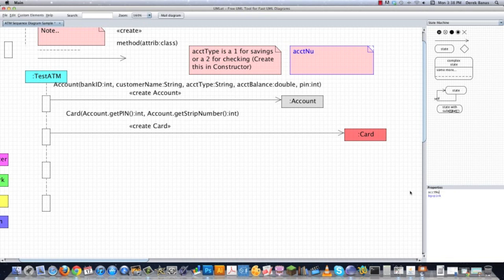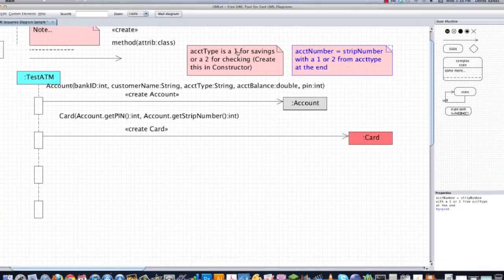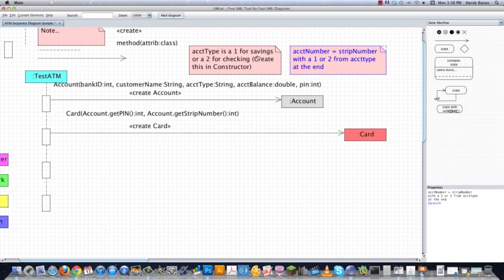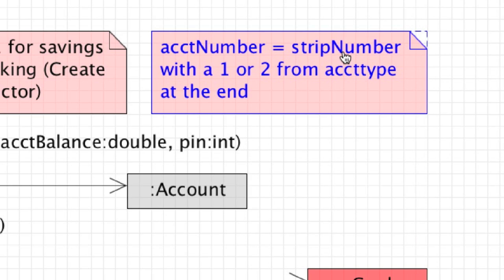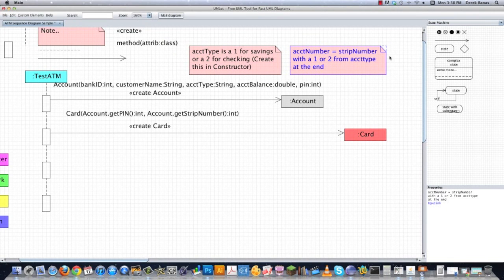Well, if I didn't tell the programmer, they're not going to know. Account number is going to be equal to the strip number with a 1 or 2 from account type at the end. So the strip number is going to be the same for the card, and then if you want to create a savings account based off of that card, which you see 1 for savings, we're going to strap a 1 at the end of the strip number, or a 2 for account type to the end of the strip number if it is a checking account. And this comes from the usage case as well.